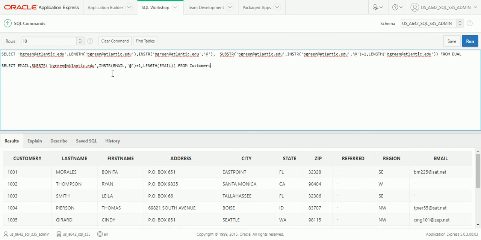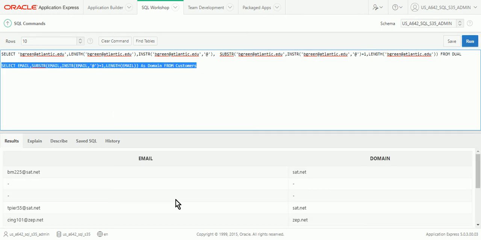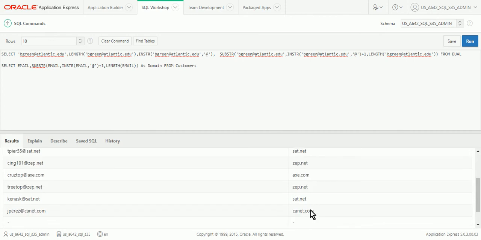All right, so now I've got email in here. Oh wait, I got to replace this one with email as well, right? So this should get me just the domain. In fact, we'll do as domain. There we go. Let's see if that works. There we go. So now for each one of my customers, I can see what their email domain is. I don't know why that would be useful, but nice little exercise anyway.